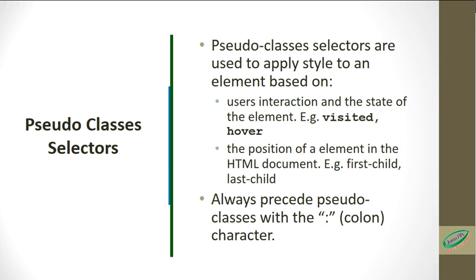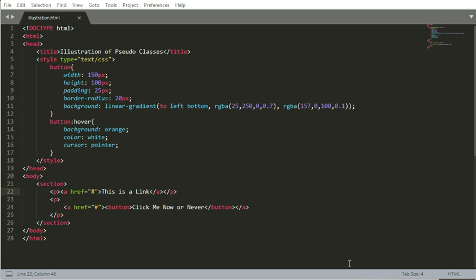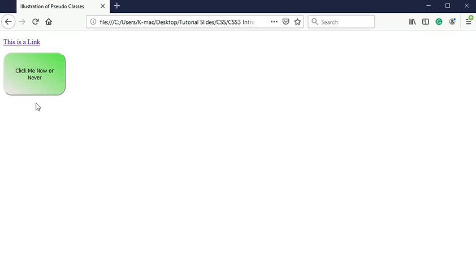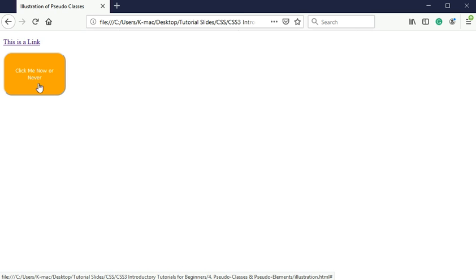For example, look at this. Here we created a button and we created a pseudo-class here for the button. Here we say button colon hover, which gives us the result. When you hover on it, the cursor becomes a pointer, the font color changes to white, and the background changes to orange.